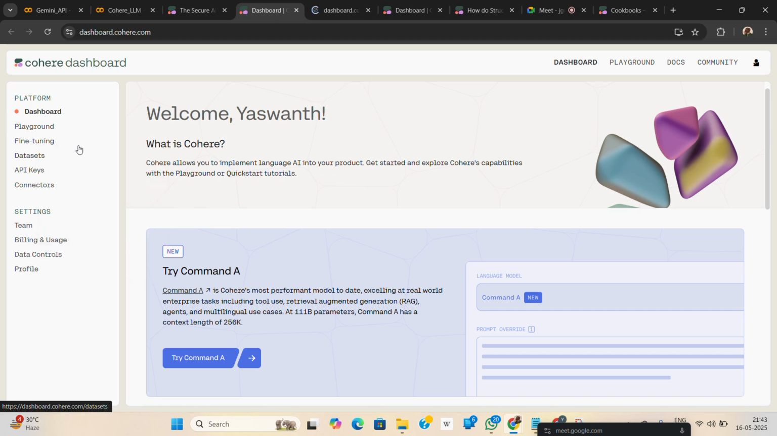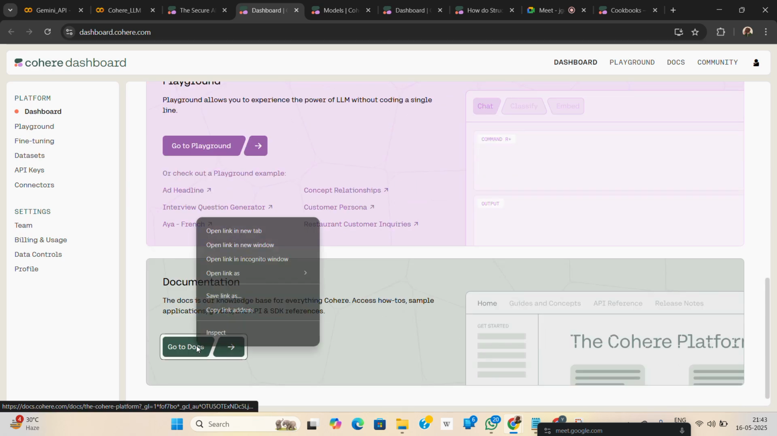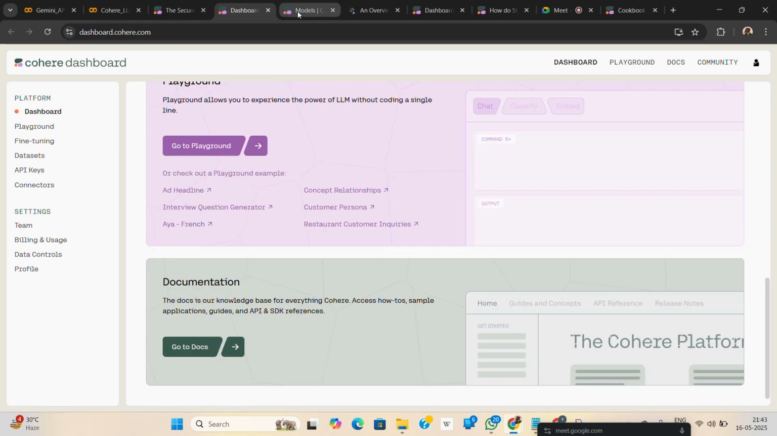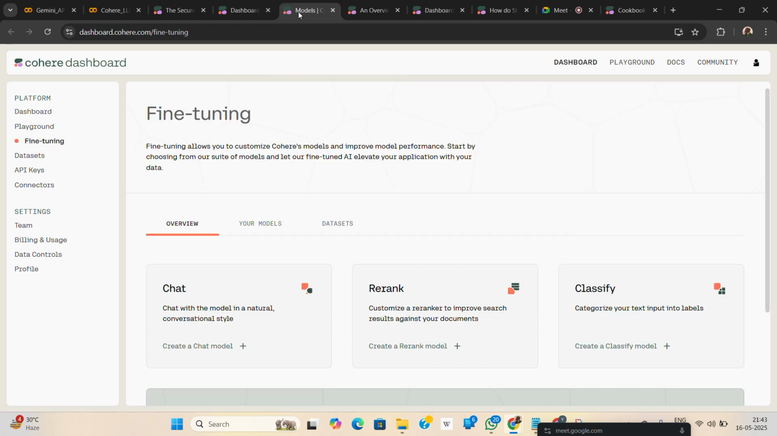You can also do fine tuning with this. You can also learn fine tuning. You can get a lot of datasets readily available, API keys, connectors. The main important thing is the documentation. Oh, it is available at the end. Yes, documentation. The documentation is really straightforward. Very useful.